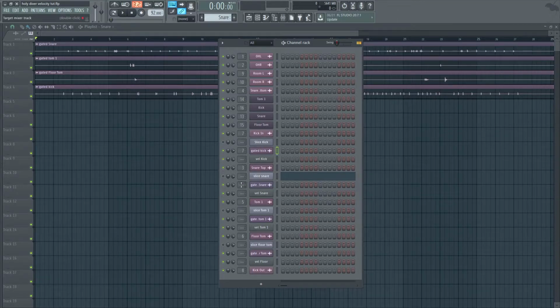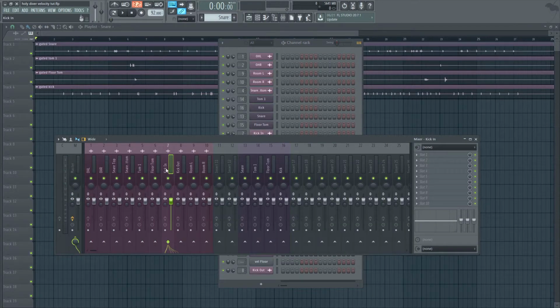So we have this gated snare, route that to 3. We have this gated tom, route that to 5. We have this gated floor tom, route that to 6. And that's all we need. So we have, get the kick in.